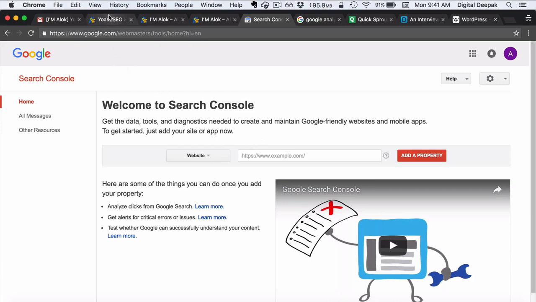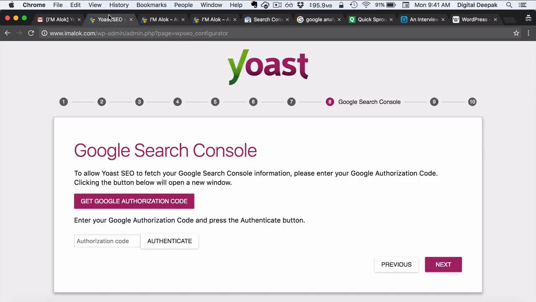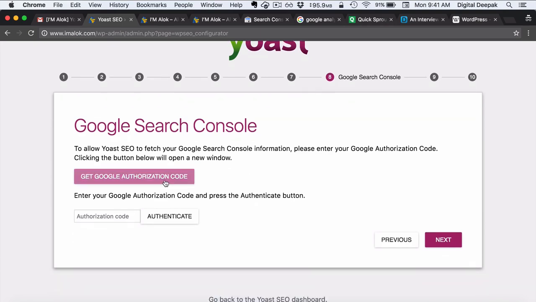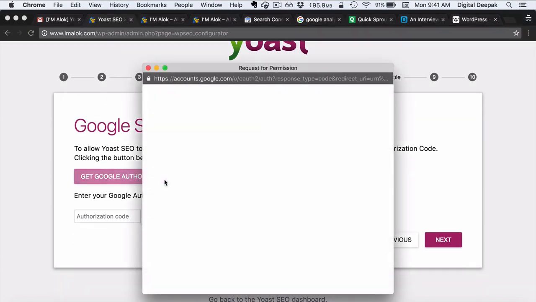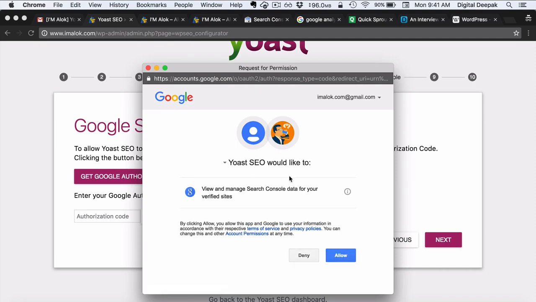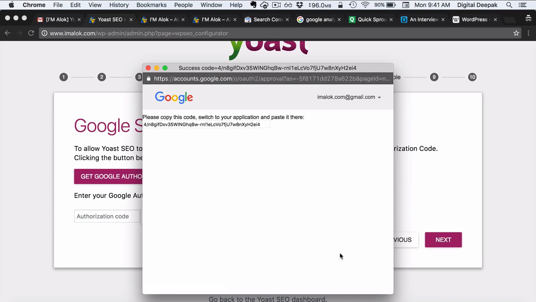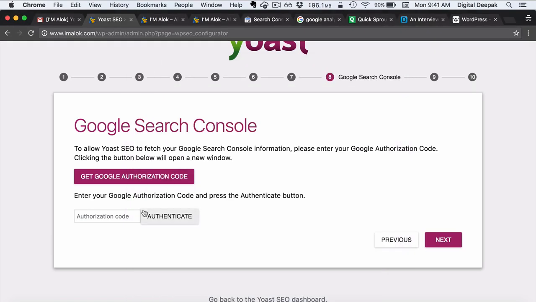If you want to authenticate your website with Google Search Console, Yoast will help you with this. Let's say I click on get Google authorization code. Basically Yoast will automatically communicate with your Google account and get it authorized. So this is the authorization code. Just copy it and paste it here. Click on authenticate.